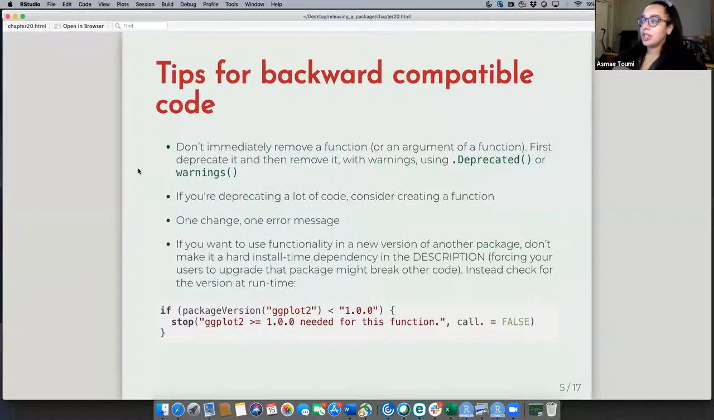If you want to use functionality in a new version of another package, don't make it a hard install time dependency in the description, because forcing your users to upgrade to that package might break other code. So instead, what they recommend is you check the version at runtime with the following code. And this is an example using ggplot2.